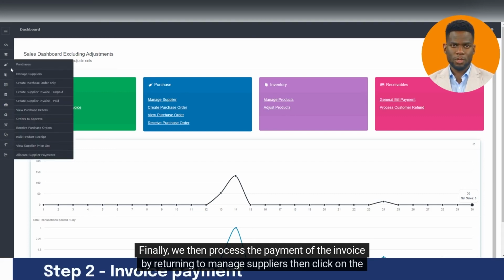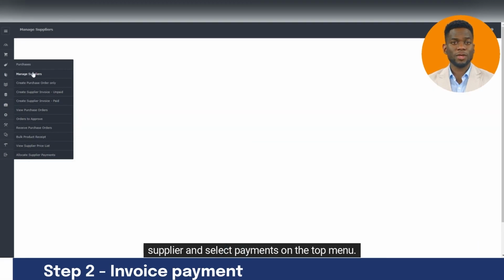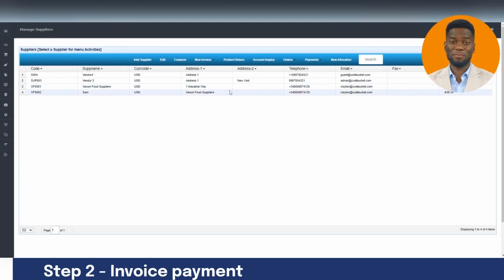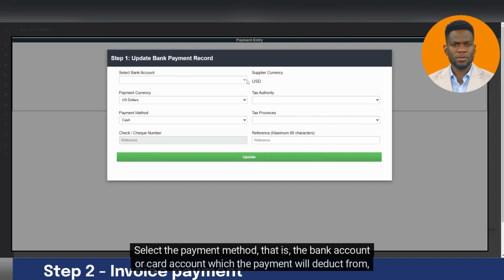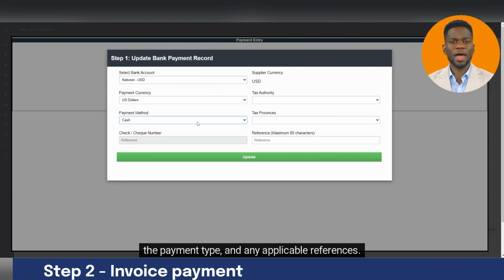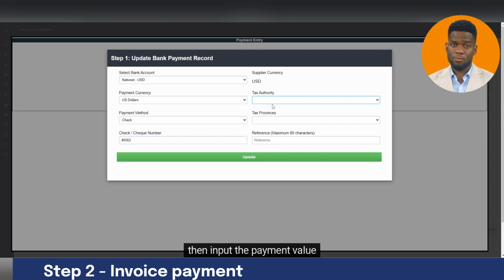Finally, we then process the payment of the invoice by returning to Manage Suppliers, then click on the supplier and select Payments on the top menu. Select the payment method, that is, the bank account or card account which the payment will deduct from, the payment type, and any applicable references. Then input the payment value.